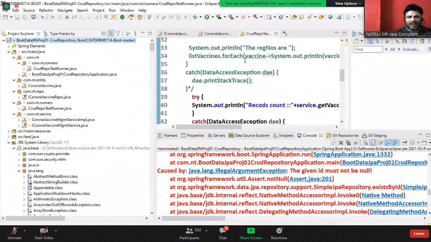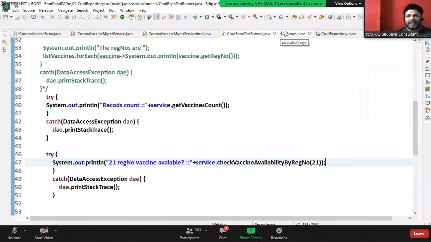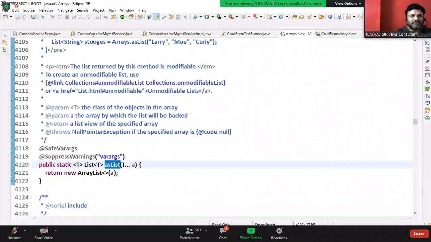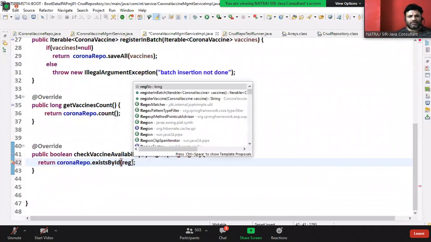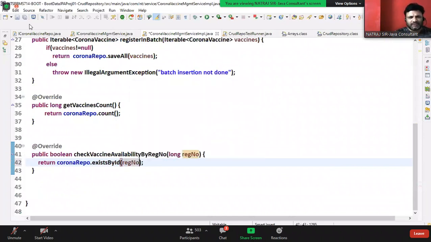Given ID must not be null. Oh, where did I pass null, ra babu? Where did I pass null? Oh, here I passed null. Fine, I didn't observe, boss. Registration number. All right, boss. Okay, Control F11. You just say Control F11.